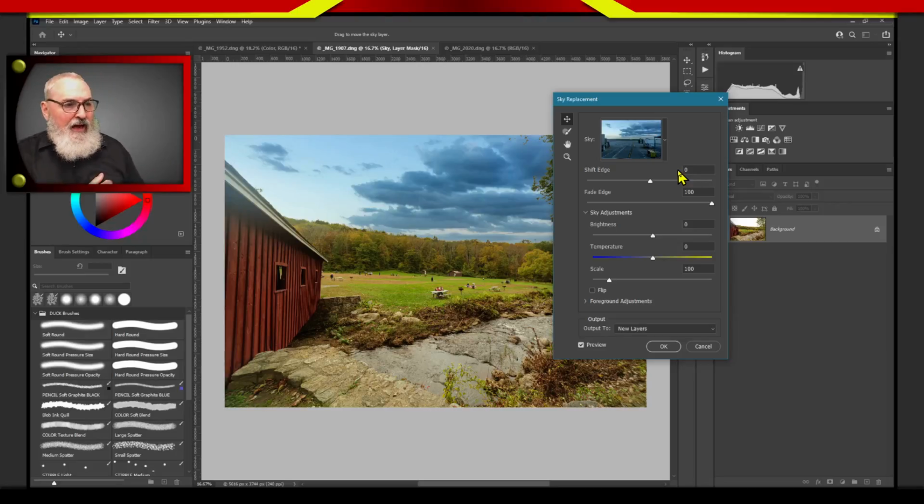Now, the other reason is that while the sky replacement tool does come with a variety of skies already preloaded in it, they are stock photos. So you're going to be using the same skies that hundreds, if not thousands, of other people will be using in their images. All right. But if you have your own assets, guess what? They will never get used by anybody else. So it will make your image that much more unique.